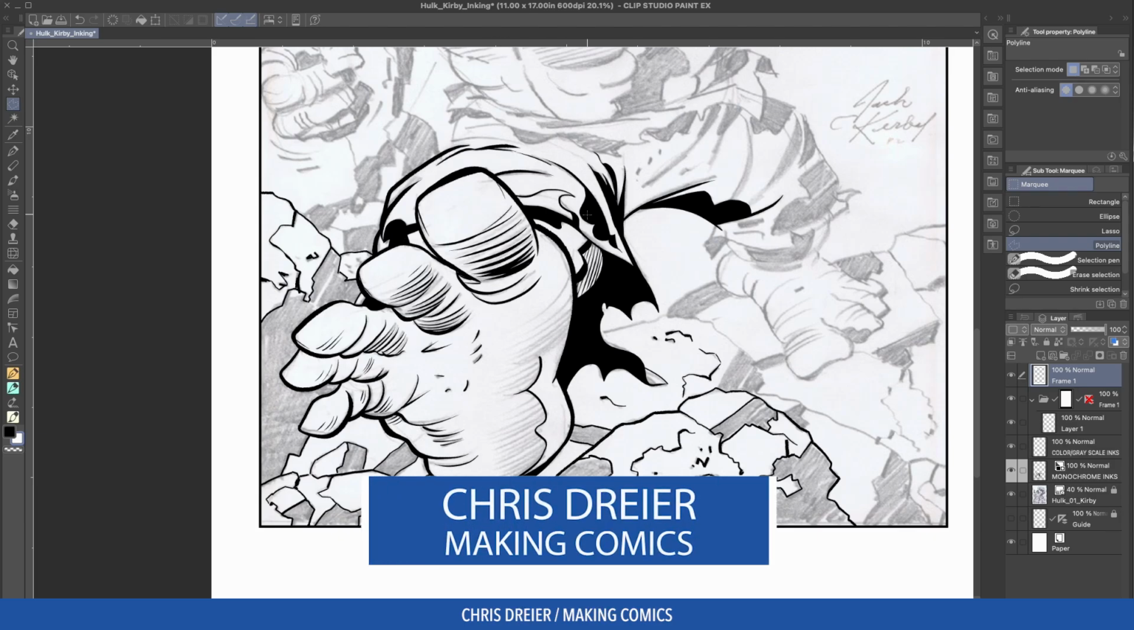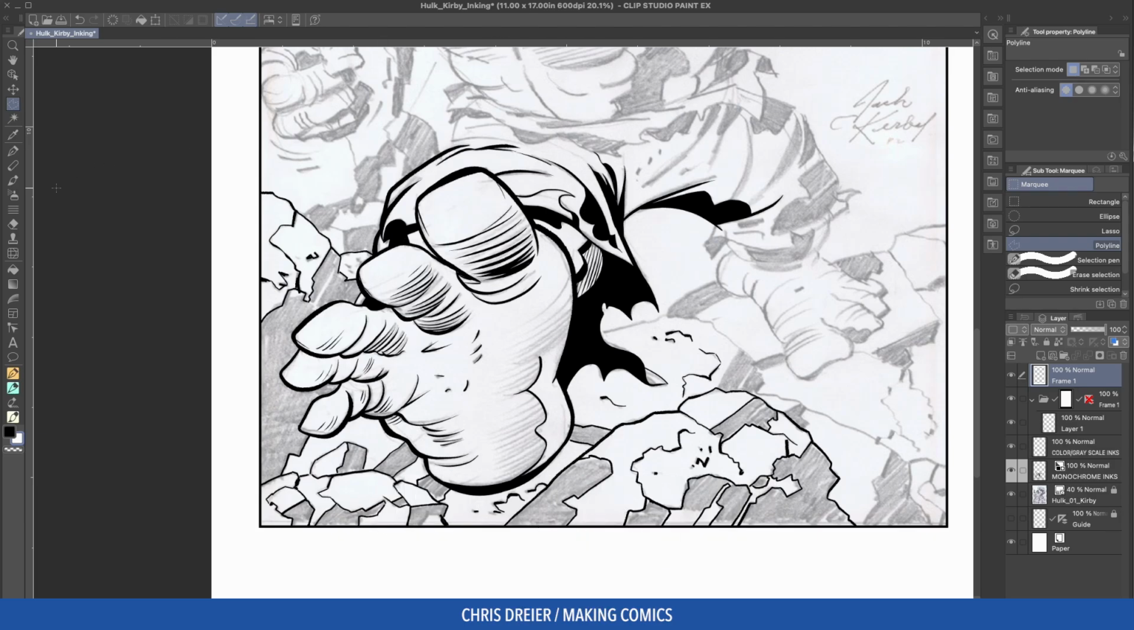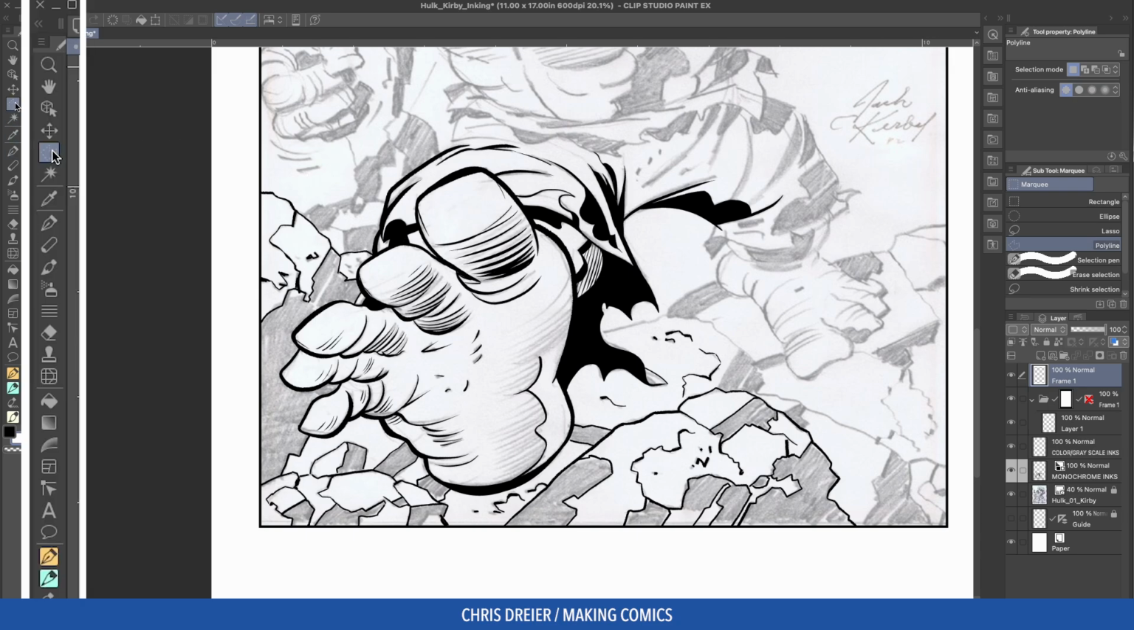Let's take a look at the selection tools in Clip Studio Paint. I had someone ask me about this, so I thought I would make a quick tutorial. There are 5 options, well, more than that, but 5 that I usually use. They're over here.